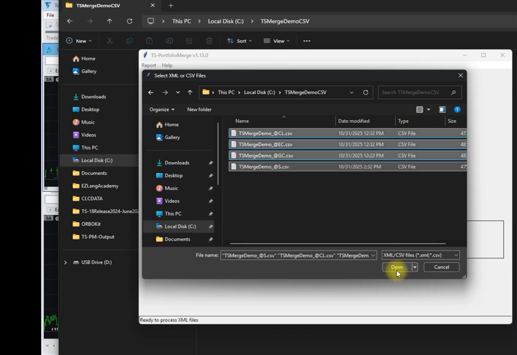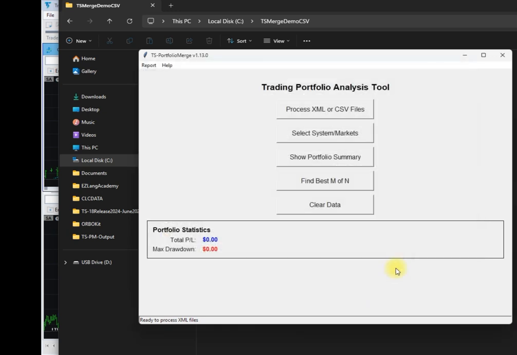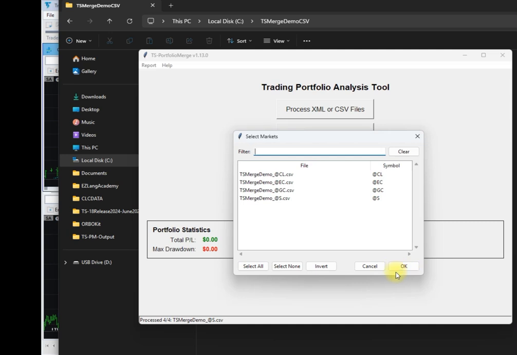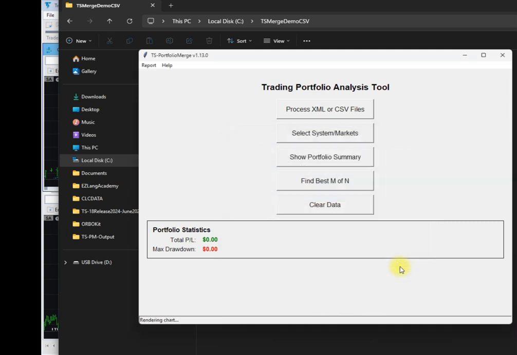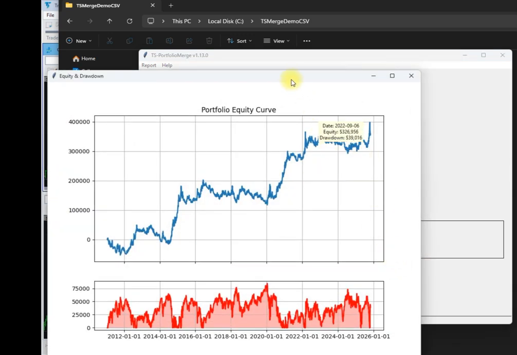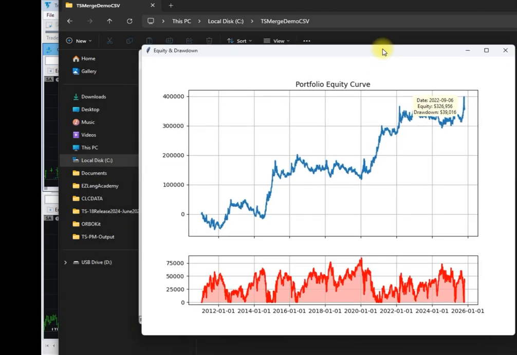These are all the CSV files that were produced by my Turtle October 2025 output. I want to select all, hit OK. And this is another thing, the latest version is a lot faster than the prior versions. So like I said, anybody in my founders group, and that's basically the first 100 purchasers of TS-PortfolioMerge, they'll get this update for free.